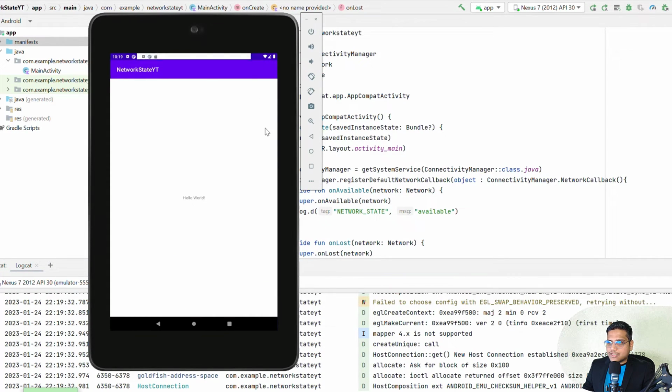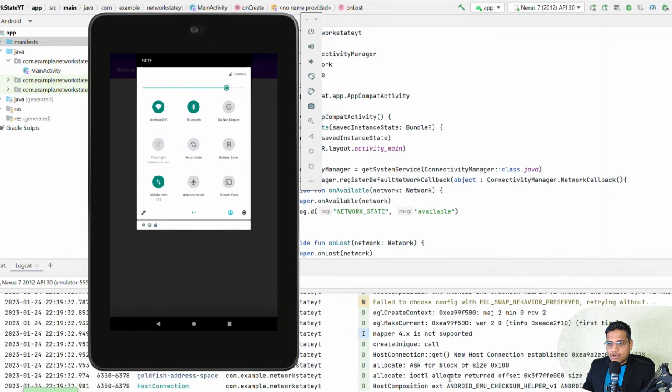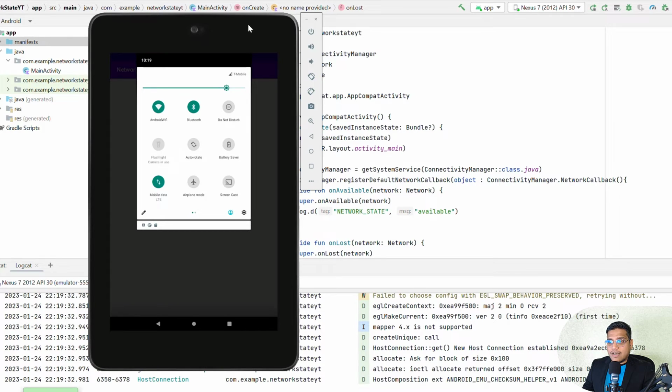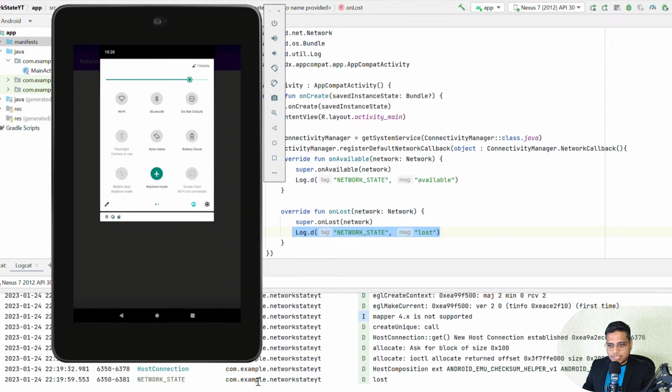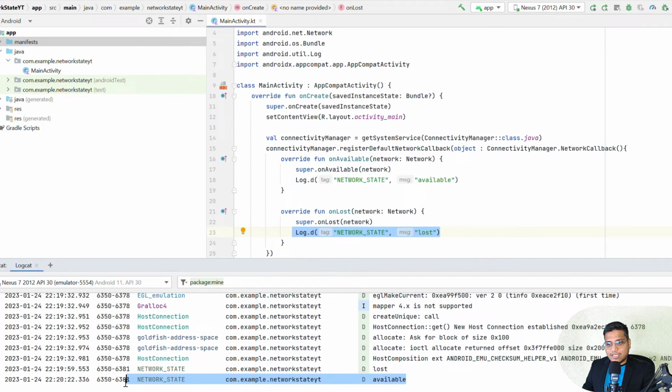I'm going to turn on the airplane mode, which should imitate when the network is lost on my phone. It should trigger this onLost function and log the lost message on Logcat. So let's turn on the airplane mode, and as expected, it gave me that lost message. If I turn off the airplane mode, that would emulate my phone having the network connection again. It should trigger this onAvailable function and log available on Logcat. And as expected, it did the trick.